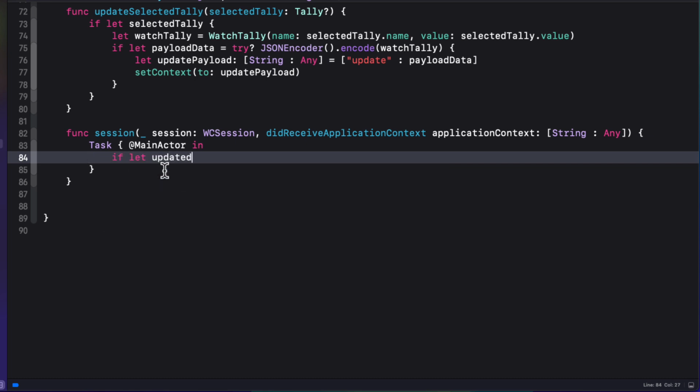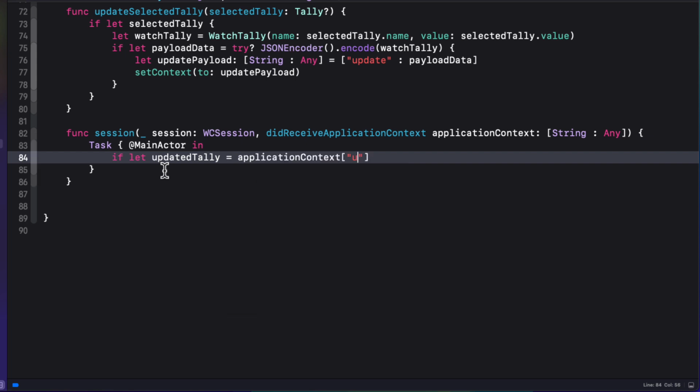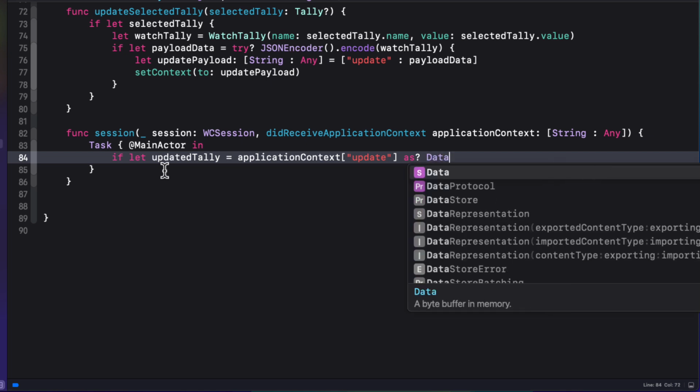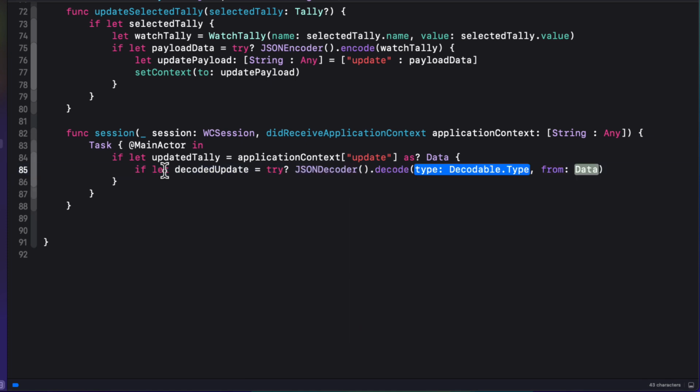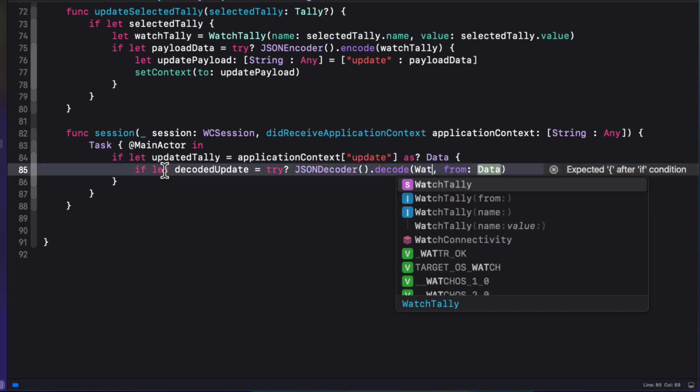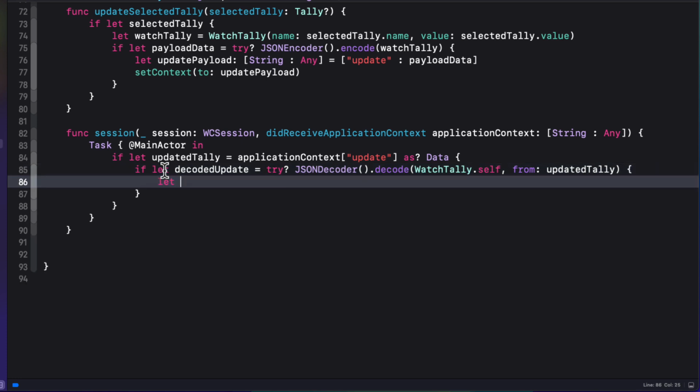Then we'll check, by using an if let, that the updated tally is the application context for the key update, typecast as data. If so, then we can use an if let again to create the decoded tally by trying to use the JSON decoder to decode a watch tally type from that updated tally. Now we can create a container object by trying to get the model container for that tally type.